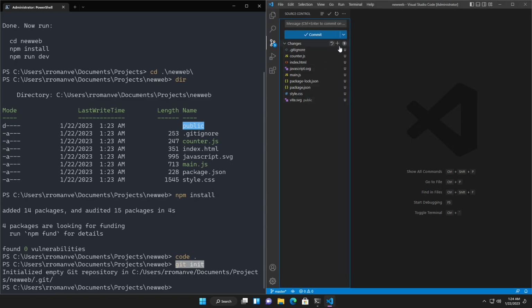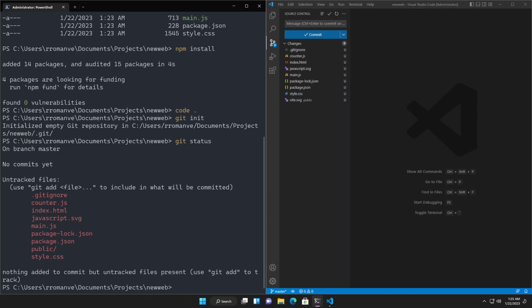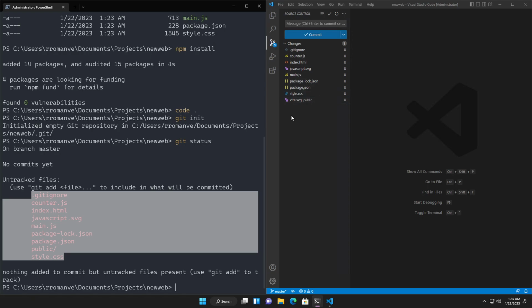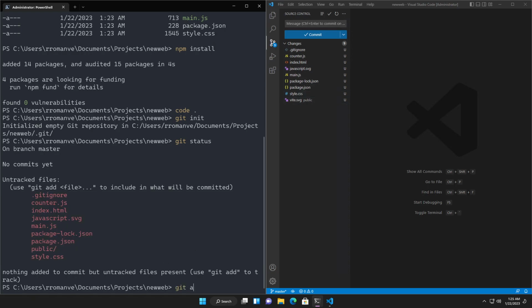So the first thing that I need to do here, I can just stage everything through here with the plus button on the changes. And you will see that it's no longer in changes, it's in staged changes. If I click the minus button, that will remove it from the stage. If I go to the console, on my terminal, I can do git status and it will tell me that these files are untracked. That's pretty much the same list that we have here. If I do git add dot, that means git add everything.